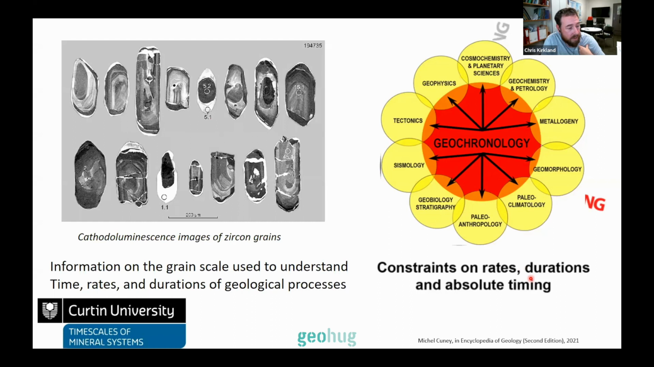And I like this Venn diagram, if you like, and it shows geochronology as a tool that can be used across all these other sciences within earth science as a whole. So we can use it to understand metallogenic processes. We can use it to understand geophysics, tectonics. So geochronology is this really useful toolkit that can be applied to address a wide range of different questions.